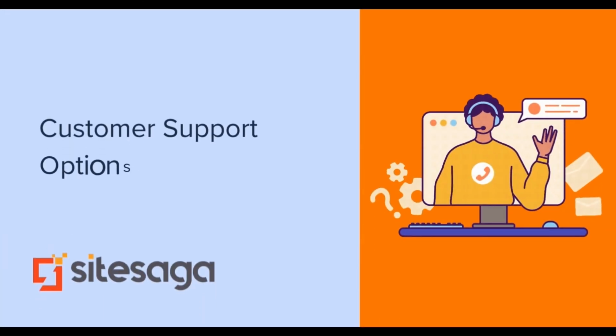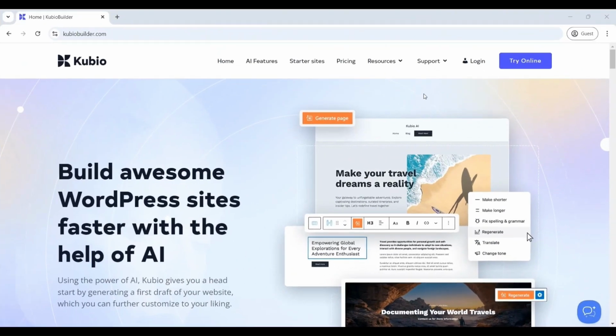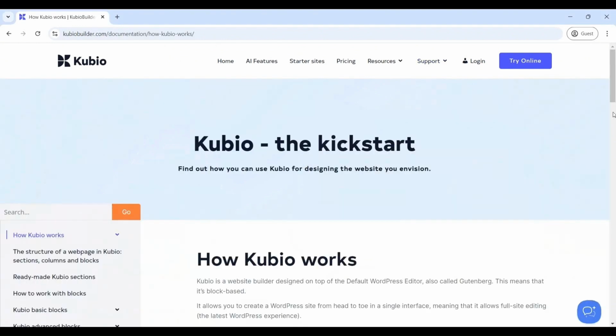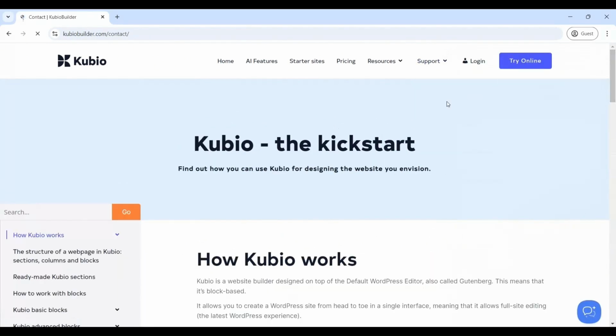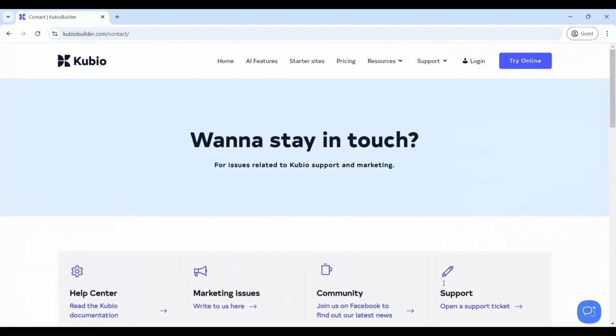Now, talking about customer support options, Kubio provides several, from a comprehensive documentation page to a live chat on their website. If you are a premium user, you also get priority ticket support to help resolve any issues quickly. You can even join the Kubio Builder Facebook community for updates and to connect with other users.